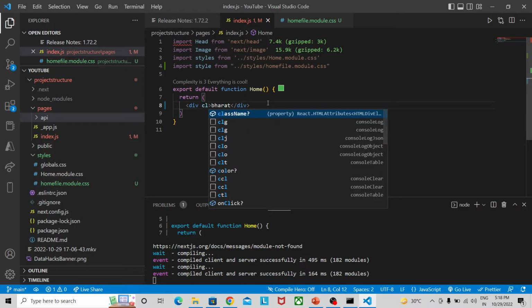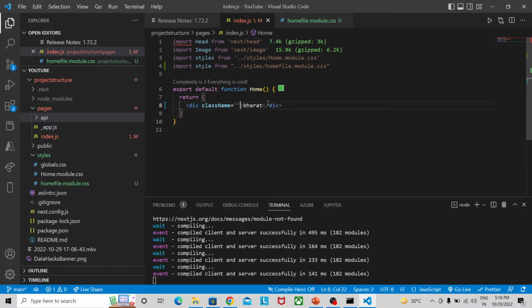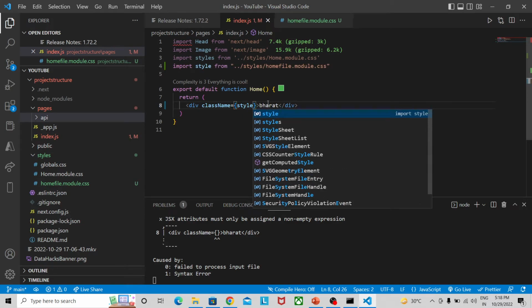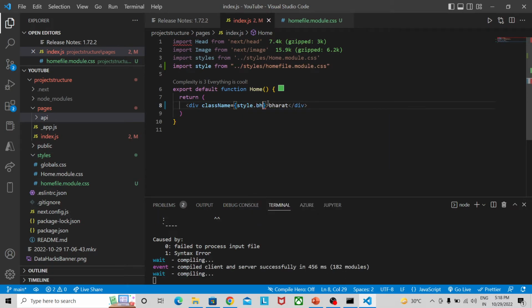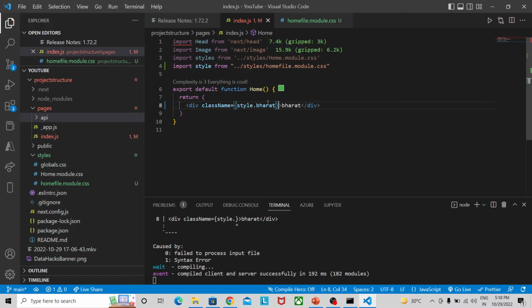So I'm writing the class name in curly braces, styles dot Bharat. If we see, we get the margin in each direction. This is how easily we can achieve this.